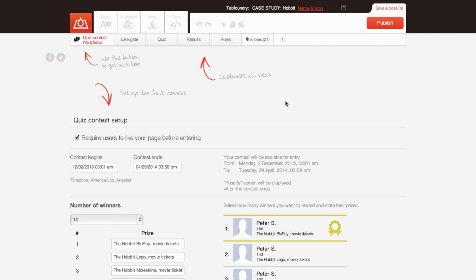All right, now that we're inside the editor, we see that there are a few things that have been generated for us, like these tabs at the top. And we have quiz contest info and setup, where we're going to configure all the logistics for the actual quiz contest. We have the like gate, which is what the people that have not liked your page are going to see at the beginning. We have the actual quiz, the questions, and all those things, the results, the rules, which is just a page stating all the rules for your contest, and the entries, which is the back end of your quiz contest. This is where everything is being recorded for you, all the participants. But let's go step by step.